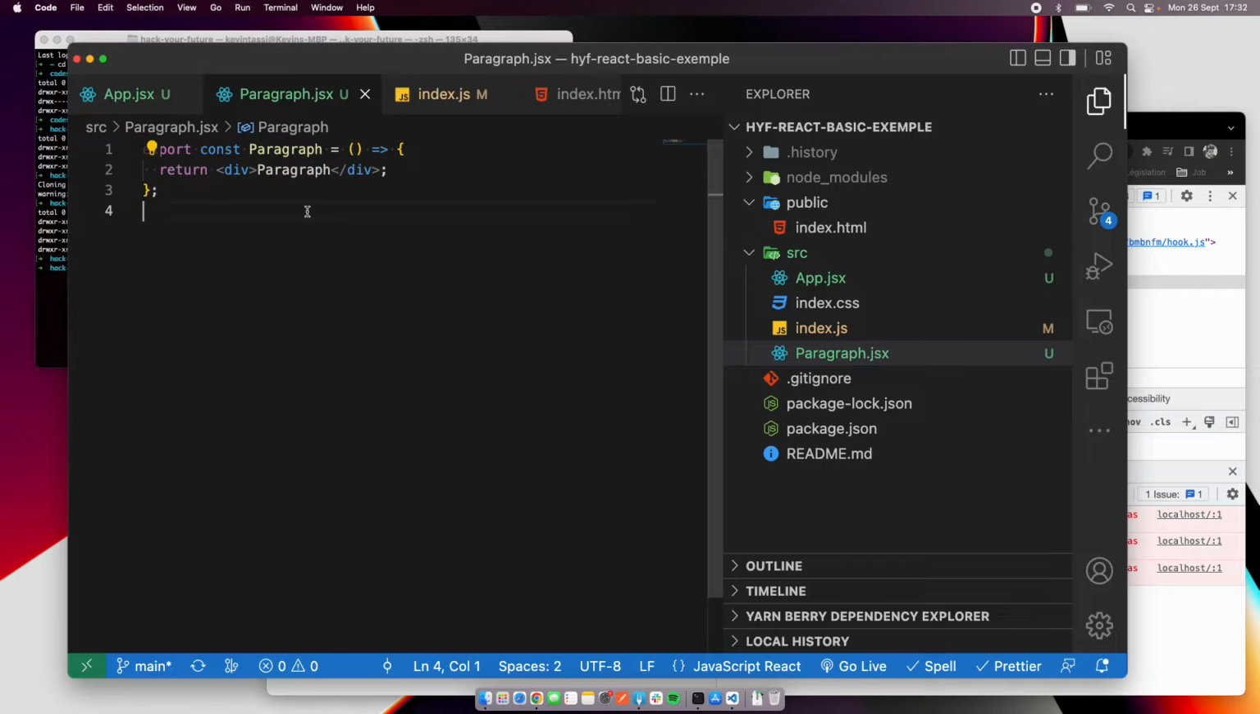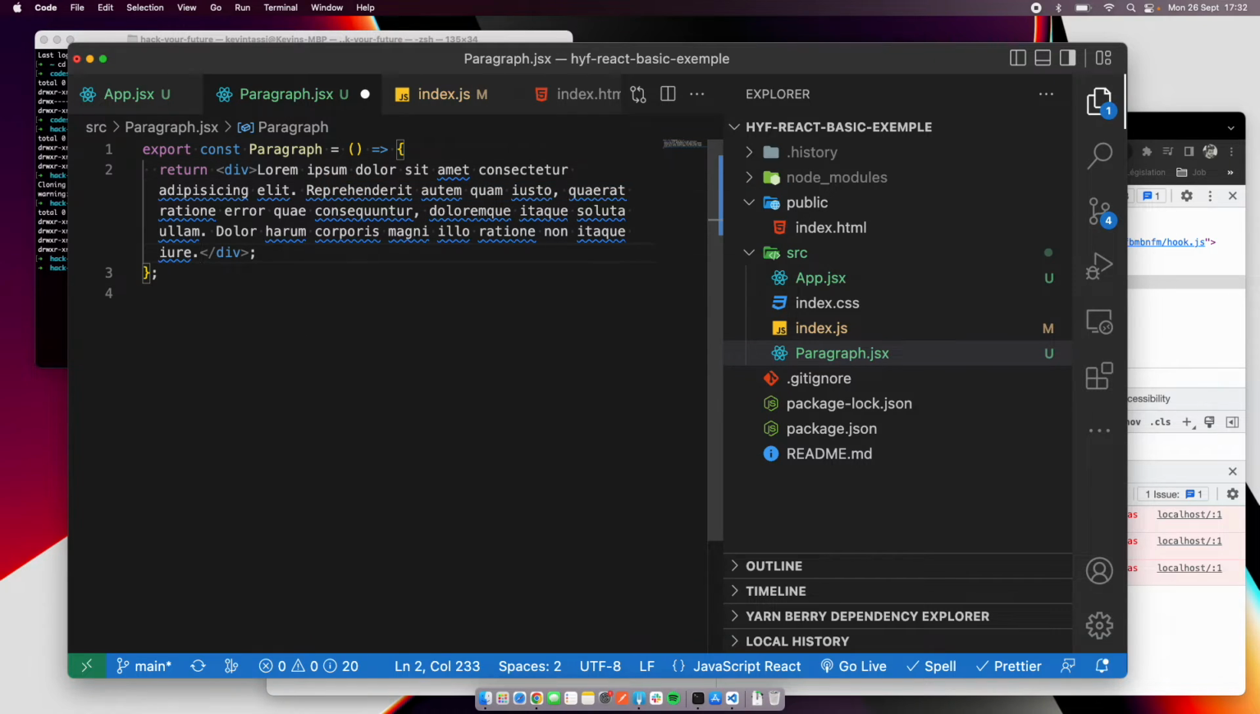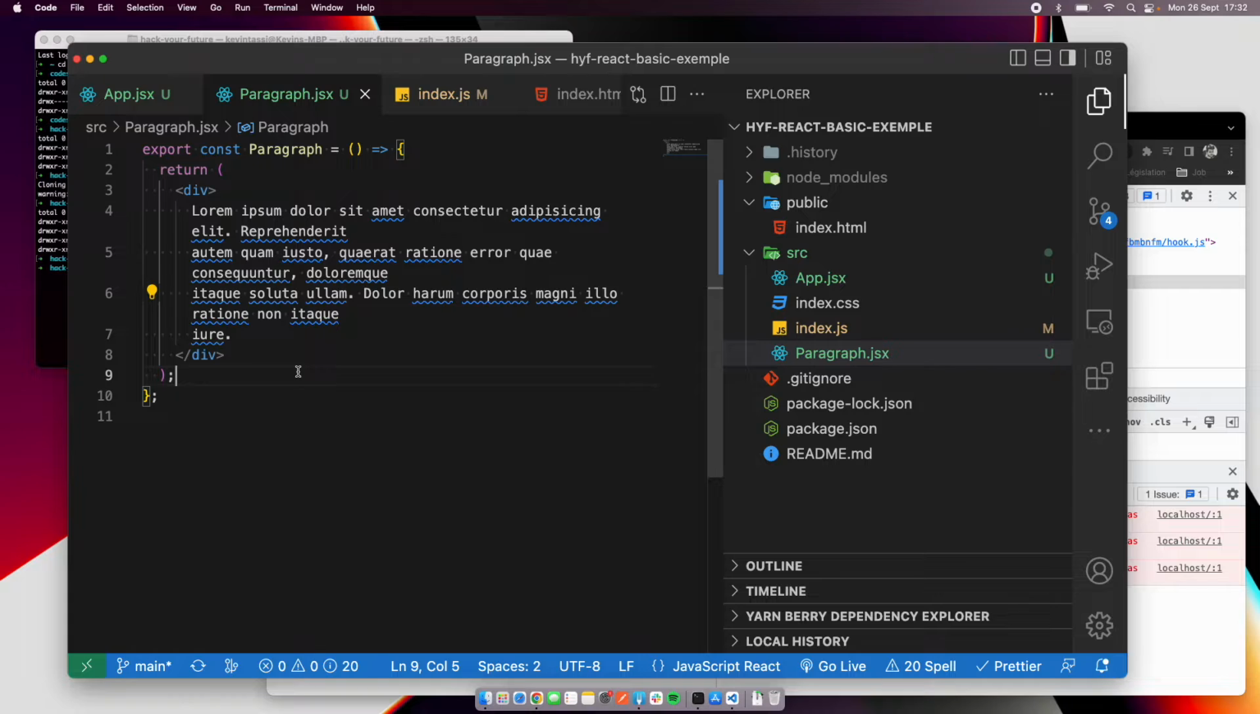because you don't need them if it's a single line. But if I want to write the code on multiple lines, for example, I replace that by a lot of text like this, and I save it, you will see that my editor will automatically add parentheses because my code is on multiple lines. But it's exactly the same thing, all right? It's just because it's on multiple lines, so JavaScript has to understand where the start and the end are. That's it.